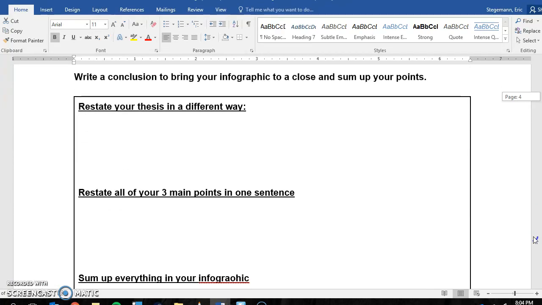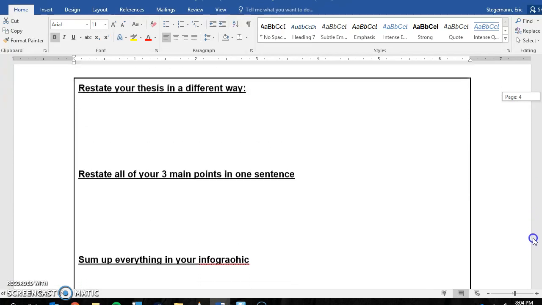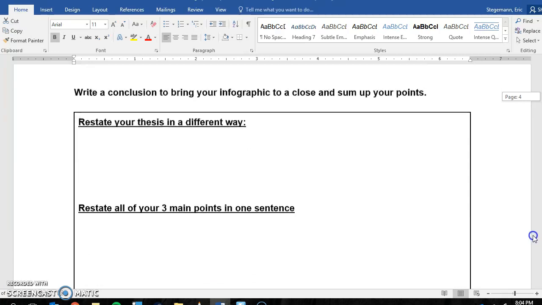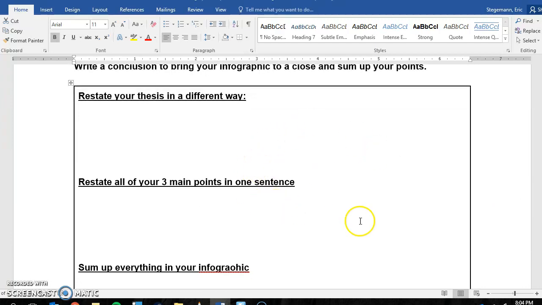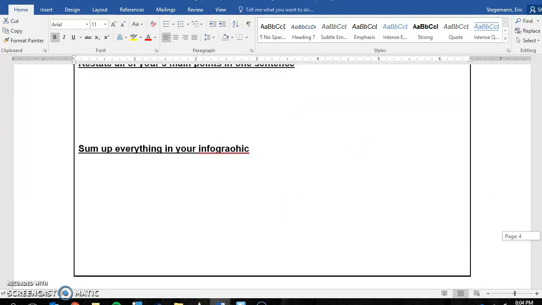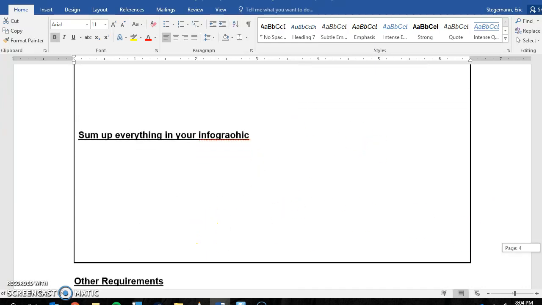And again, you have had lots of experience with writing conclusions in this class. You just wrote one for your argumentative test. It's going to be structured in a very similar way. Restate your thesis, state the 3 points you talked about, and then sum everything up on your infographic.